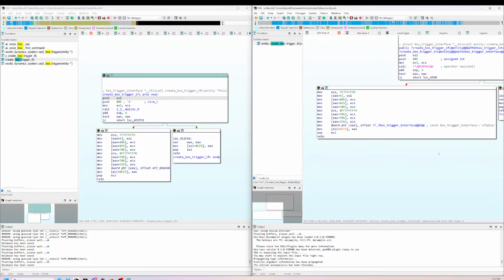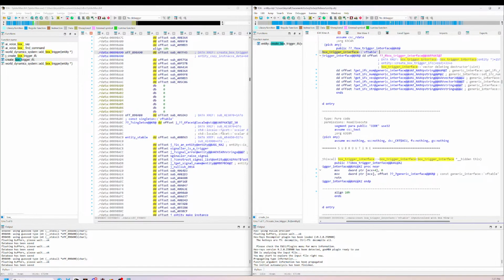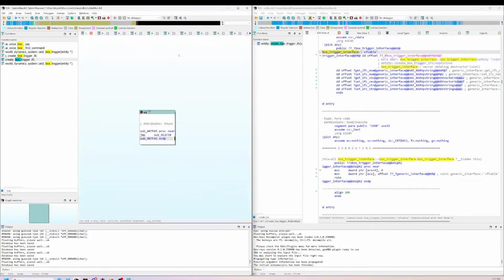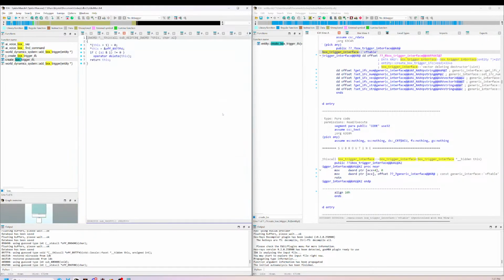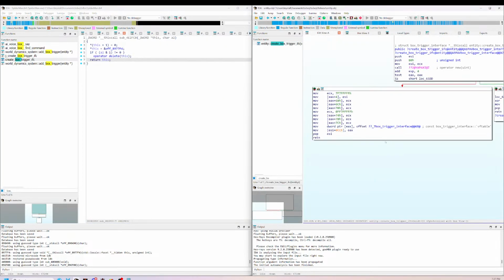But this is not perfect for one reason, and one reason only, which is the vtable. I need to make sure that the vtable generic, why is it a weak pointer though?